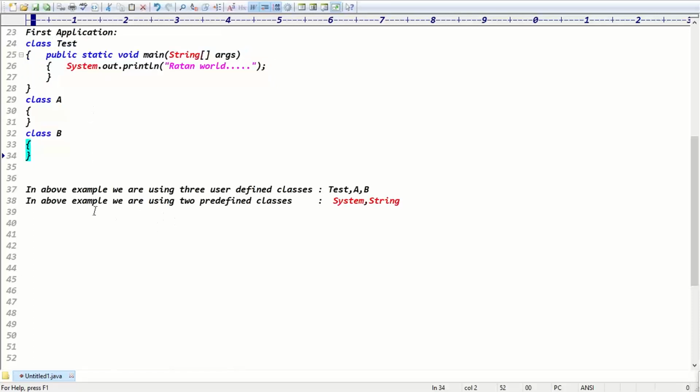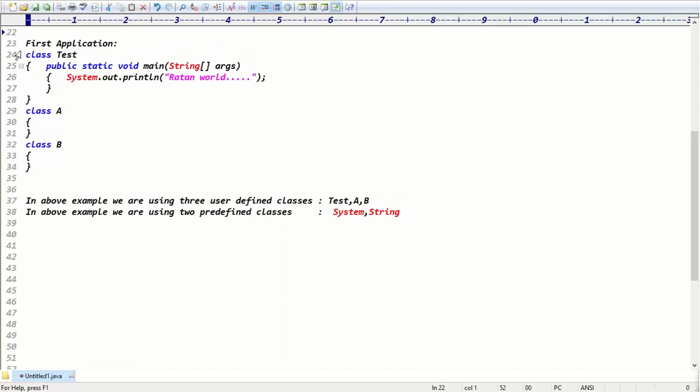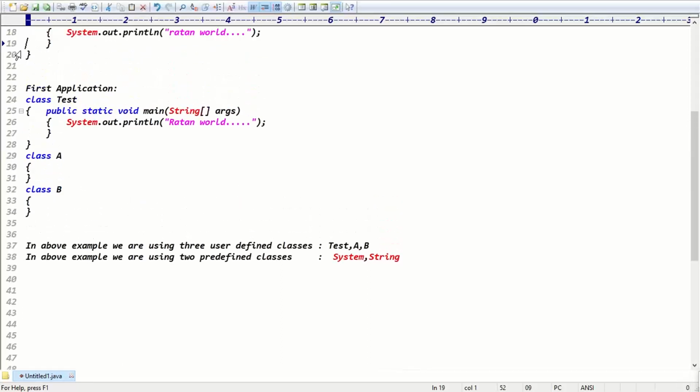Guys, how many predefined classes are we using here in the first application? Two predefined classes: the System class and the String class, right? Exactly, guys. Actually, in Java, these two predefined classes belong to one package, which is the java.lang package.